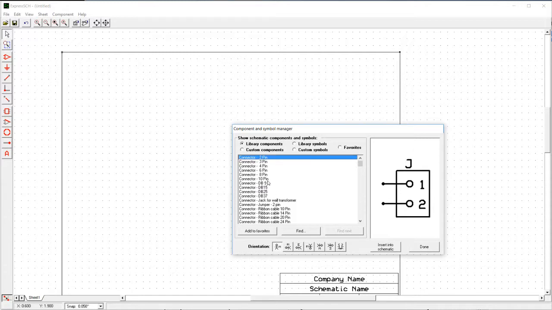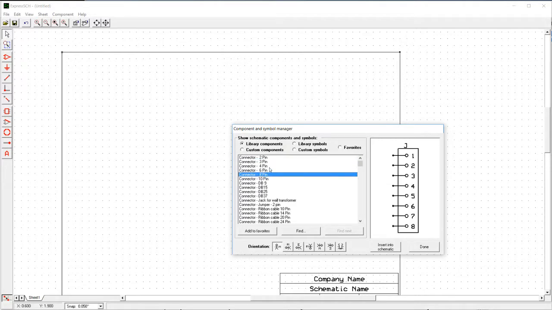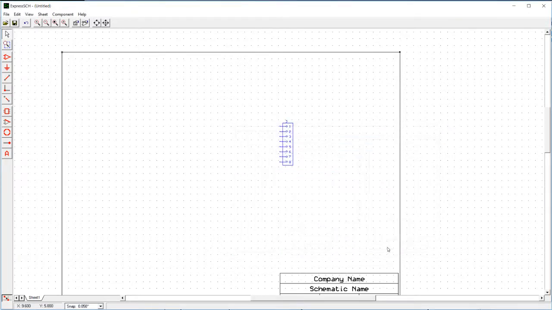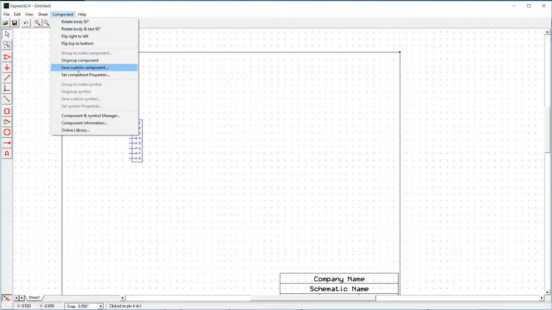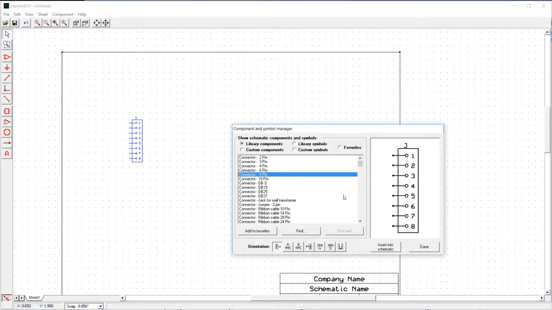So one of the things we'll need is our connector. We have 8 connections going out to our circuit board, so we'll use an 8-pin connector. I'll just insert that into the schematic, and it inserts it in the center of my screen. So I either need to move my screen or move my component before I insert the next one. So now I'm going to see what else I can find.